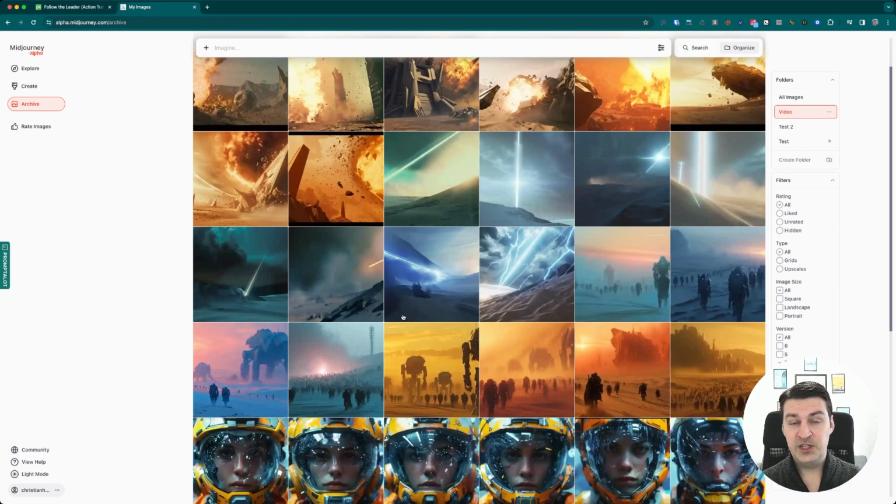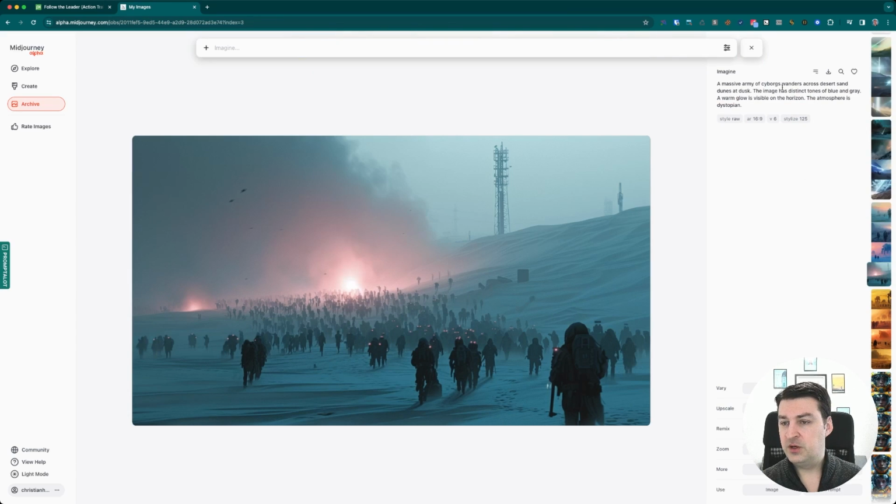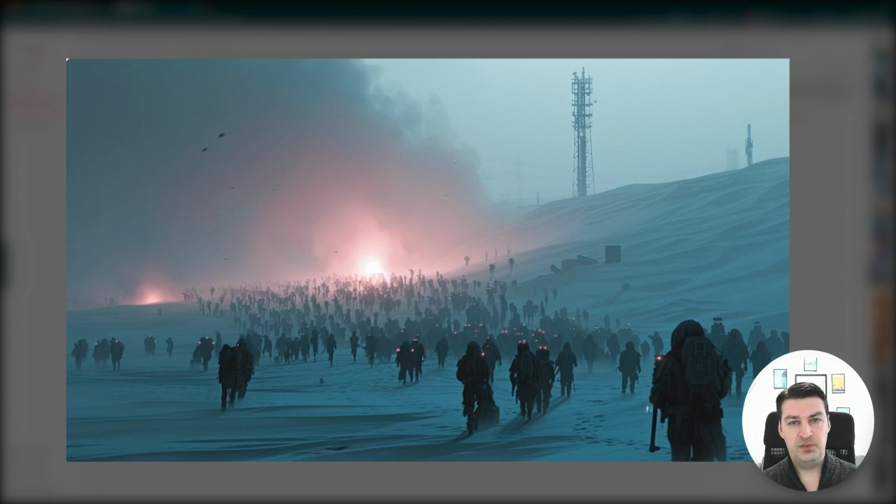However, I did create an additional set of images with the very same prompt, which you can see here. It's these two at the bottom left here and these at the top right. The only thing I changed in the prompt here was that I said I wanted to have distinct tones of blue and gray, and that these wanderers were basically wandering at dusk.